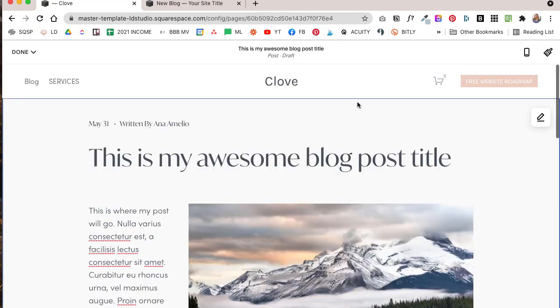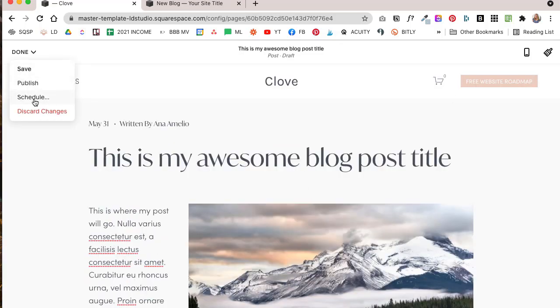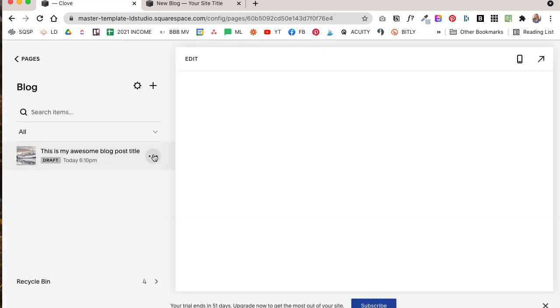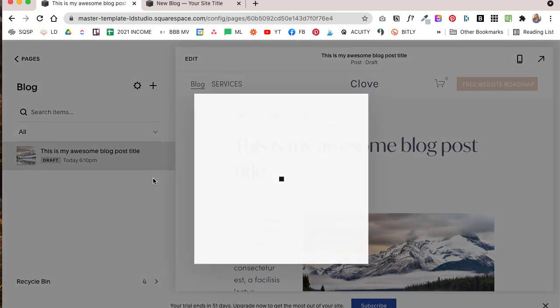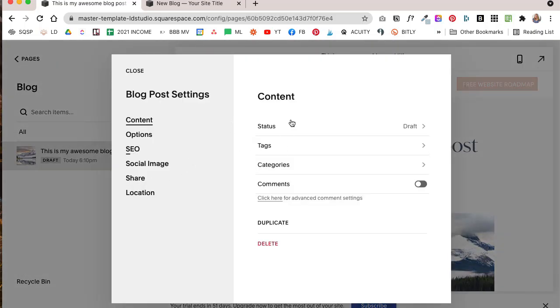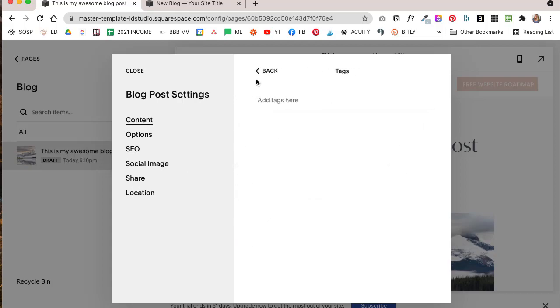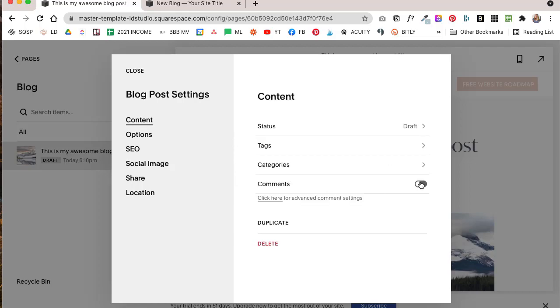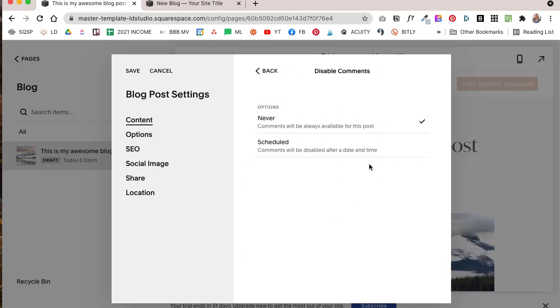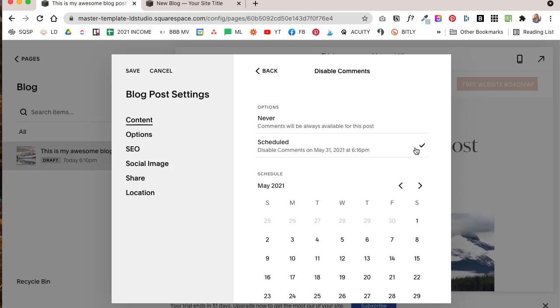And then once you're done, you can either publish your blog post, you can schedule it, or you can discard changes. So I'm going to save, and then if you click on these three dots over here, you can access the settings for each blog post, which basically allows you to change the status, assign tags and categories for your blog post. You can enable or disable comments for individual blog posts here and control when those comments are disabled. So maybe you don't want comments to be available on blog posts that are older than, I don't know, 3 months, for example.